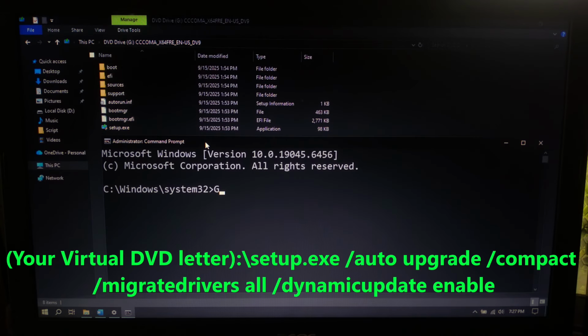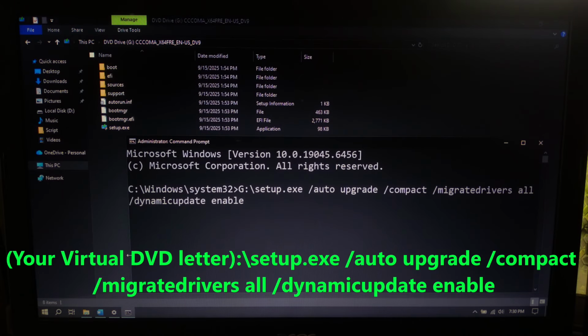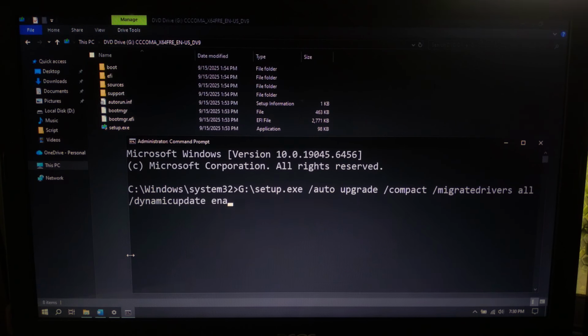Now type this command. Your virtual DVD letter /setup.exe /auto upgrade /compat scanonly /migrate drivers all /dynamicupdate enable. I have kept dynamic update disabled temporarily because currently I am using a metered internet connection.